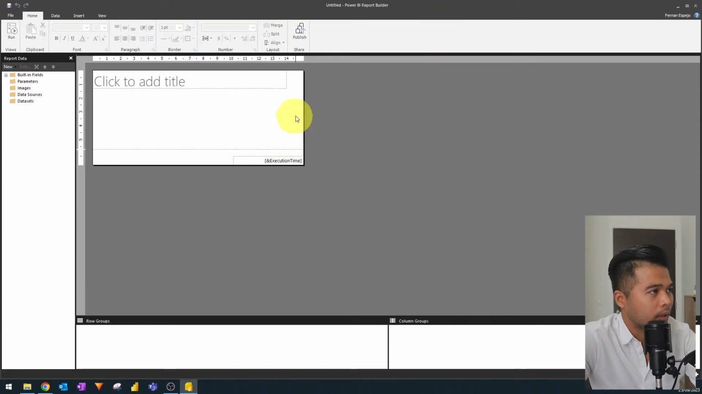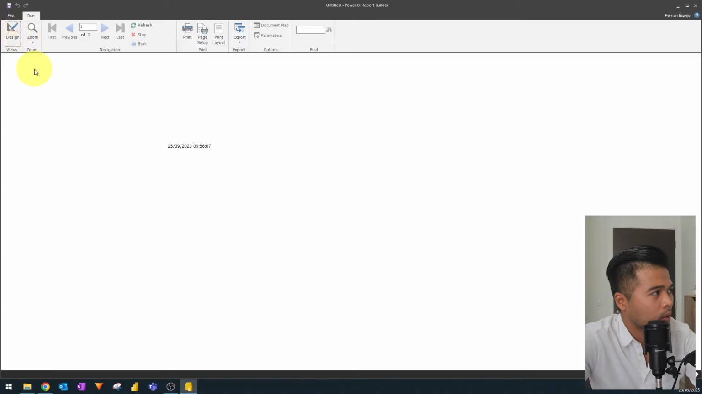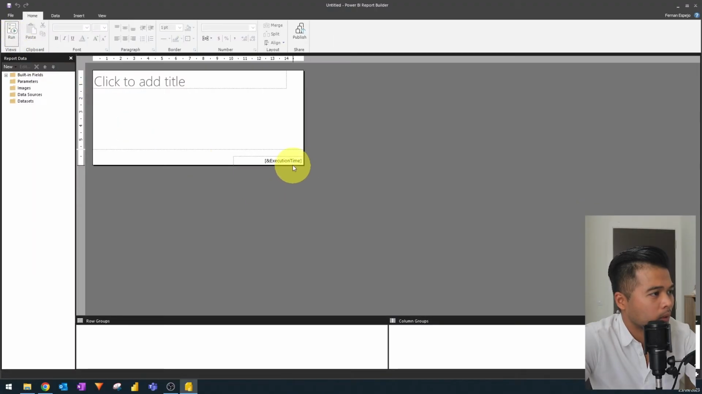We have nothing in the page here except this execution time expression. So if you hit run, you will just be shown an empty report with just the time and date of when I'm running this report as of. So we don't really need that. We're going to remove that later.